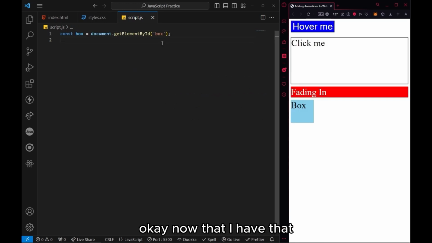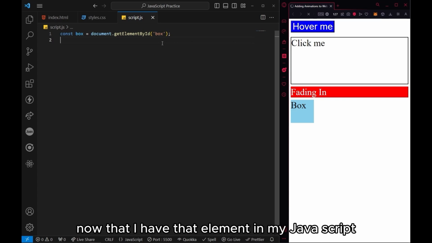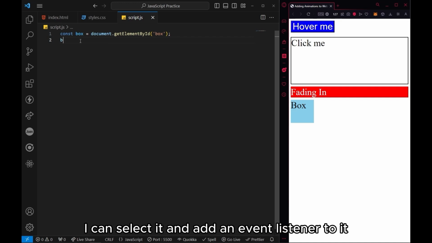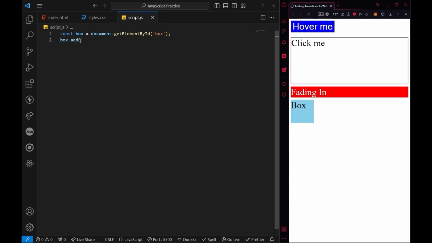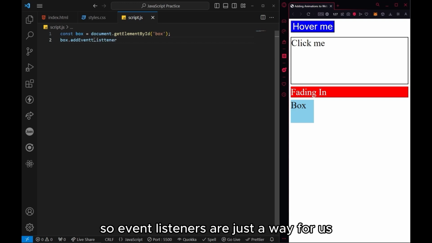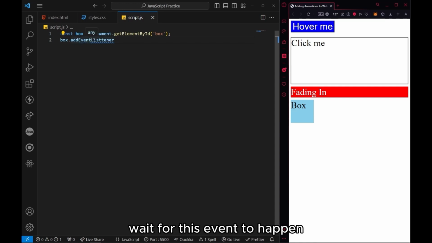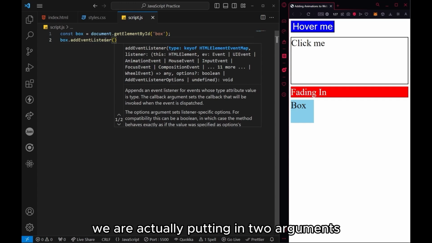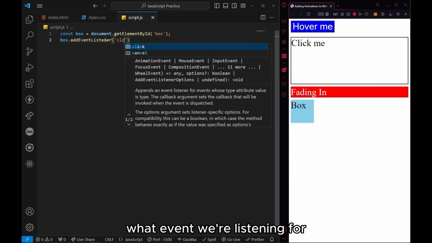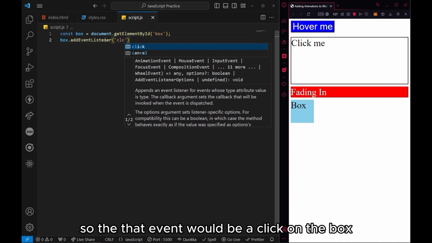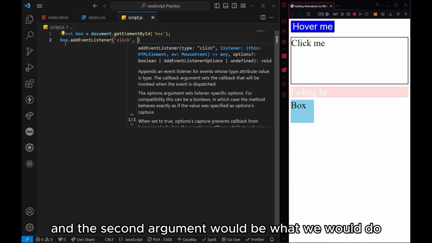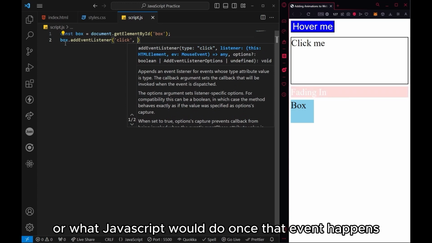Okay. Now that I have that element in my JavaScript, I can select it and add an event listener to it. So event listeners are just a way for us to tell JavaScript to wait for an event to happen. So it's like we're saying to JavaScript, hey, wait for this event to happen, or listen for this event to happen. And once it does, do this. So I'll show you. We're going to put in some parentheses right here. And inside this add event listener method, we are actually putting in 2 arguments. The first argument will be what event we're listening for. So that event would be a click on the box. And the second argument would be what JavaScript would do once that event happens.